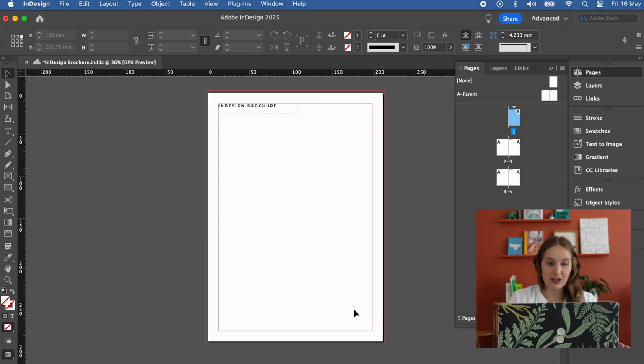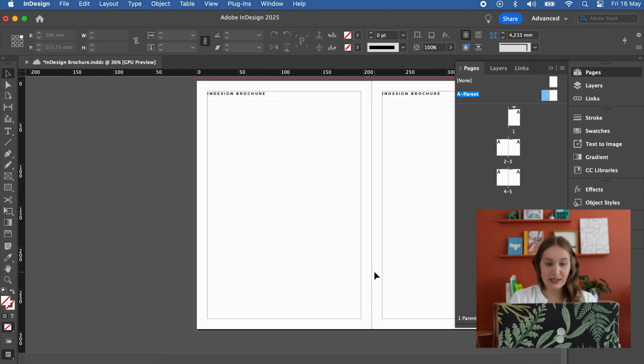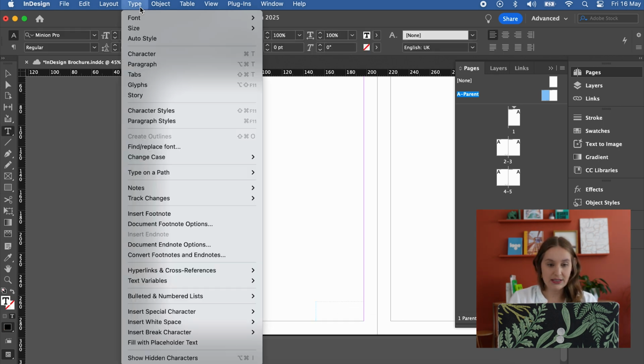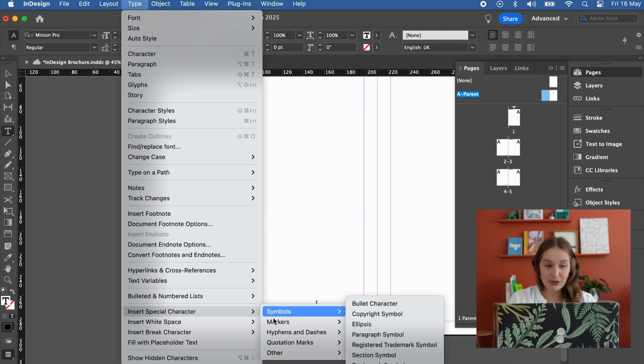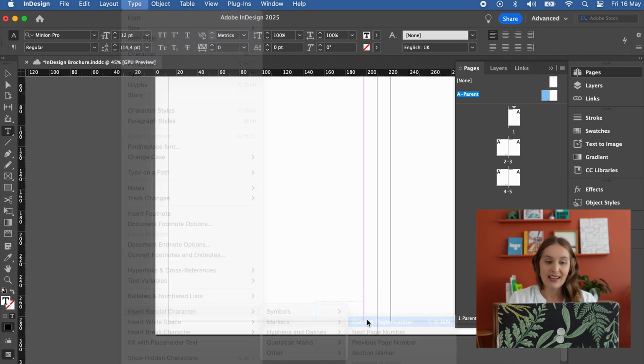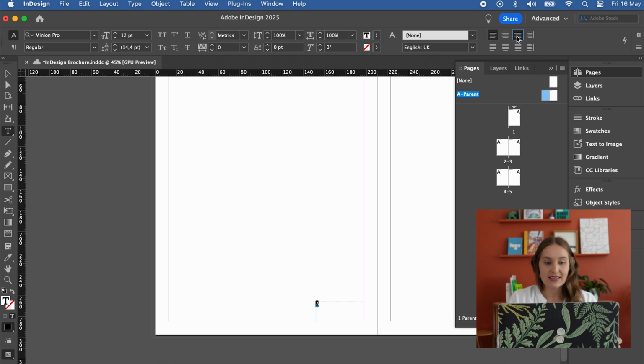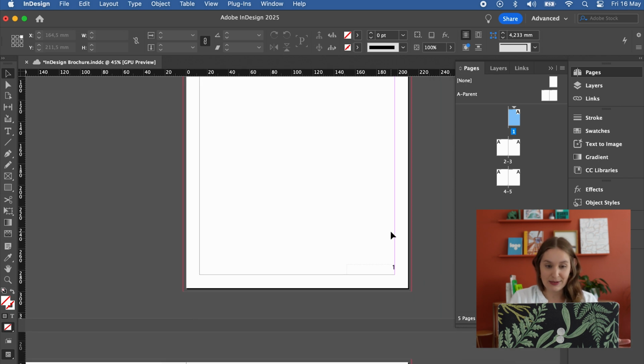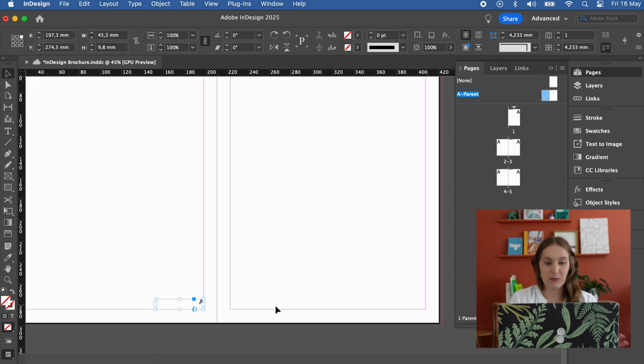Finally, let's set up page numbers so they'll update automatically for every page. To do this, create a text box in your parent template that's big enough for the highest number in your document. Then, without adding anything in the box, have it selected and choose Type, Insert Special Character, Markers, Current Page Number. And it will say something like A here, since we are in the A template, but if you save and then head to your actual pages, you'll see that it has updated the page number. You'll need to set this up for both sides if you have facing pages, set up like spreads.